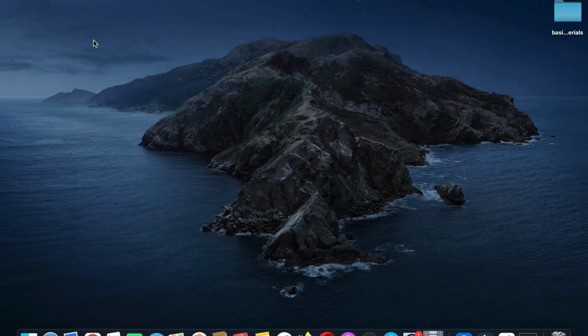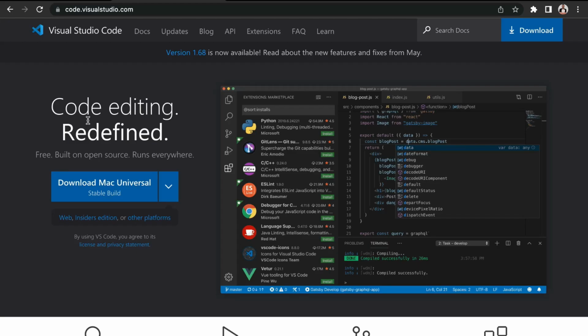Close down the terminal. The next in line is to install the code editor. And the code editor I'm going to use in this course is VS Code. Feel free to use any code editor of your choice, but for me, VS Code is my favorite. And I highly suggest you stick with VS Code so that you will be able to follow along with me in the future. Scroll down and let's have it download.